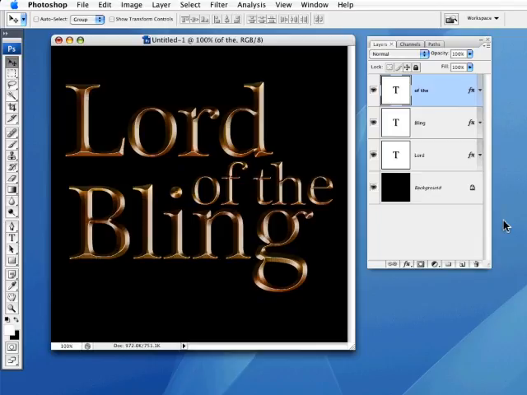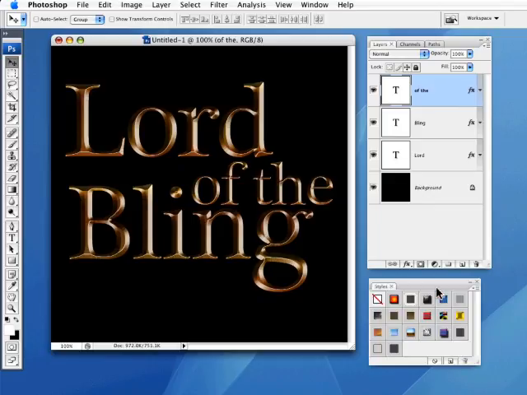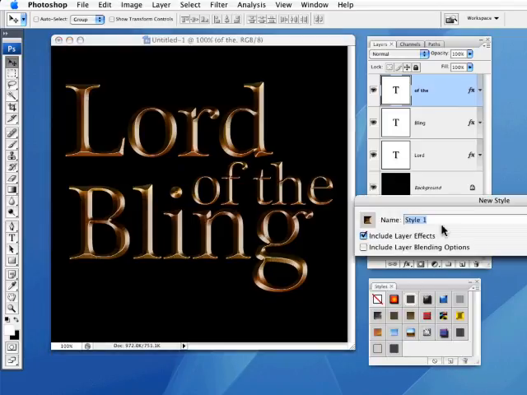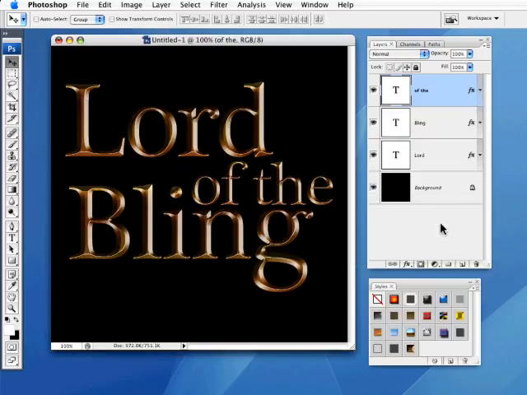But the last thing I would do, if I've managed to come up with a really good looking style that I like, I'm going to find my style palette, click on this new icon and call it Gold-ish and save it. And now anytime I need it, I can use it. It's not just this document, any document at all.